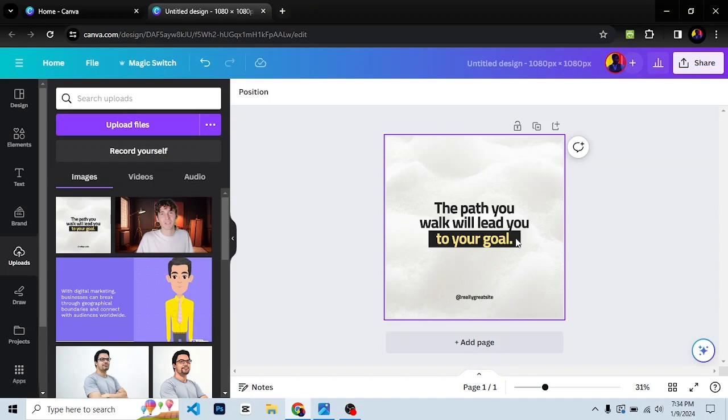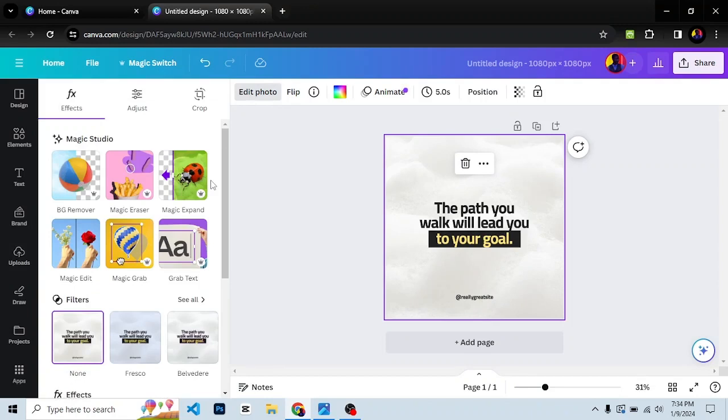So to remove the text, simply click on the image, then click on edit photo. Now, if you only want to remove the text, then we are going to use this feature called grab text. However, if you want to remove the rectangle or any other object other than text, then we are going to also use a feature called magic grab. So since we want to remove everything from this image, we are going to use these two features.